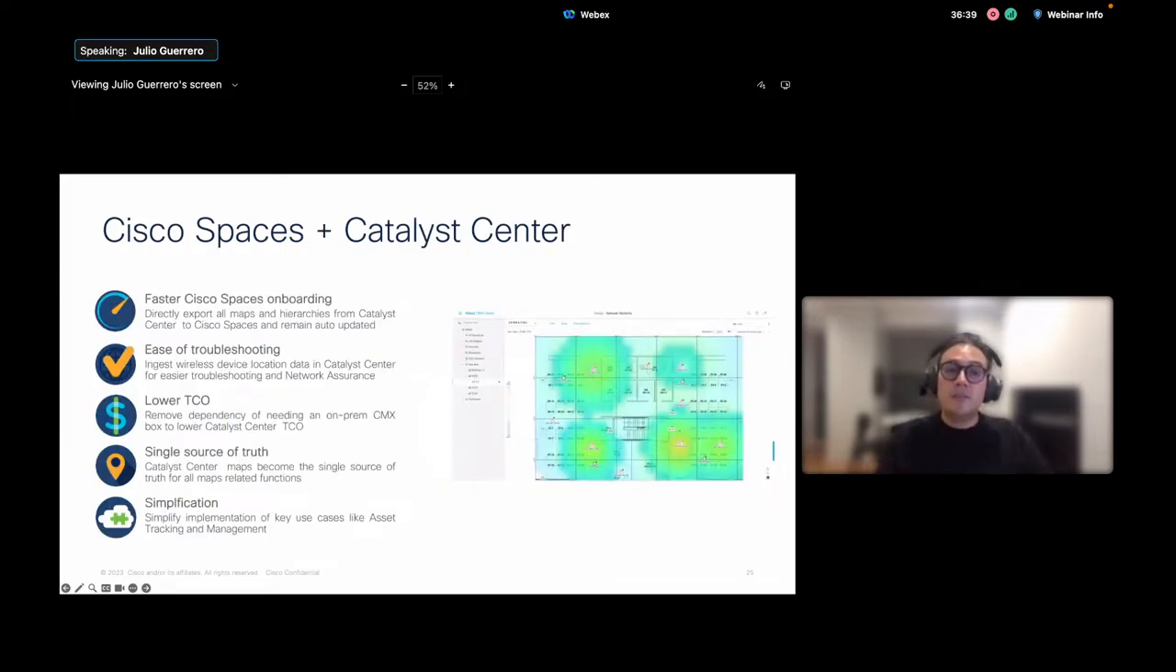Talking about Cisco Spaces and Catalyst Center integration, as you can see, Cisco Spaces offers you a seamless integration with Catalyst Center. So you will be able to get easy monitoring of the Catalyst Center sites within the Cisco Spaces platform. For faster Cisco Spaces onboarding, by integrating Catalyst Center into Cisco Spaces, you can automatically import all the maps and hierarchies, as we were mentioning before. This eliminates the need to manually configure everything on Cisco Spaces and will help you save a lot of time.